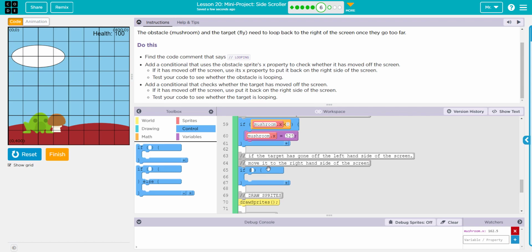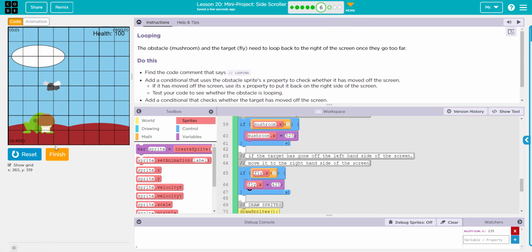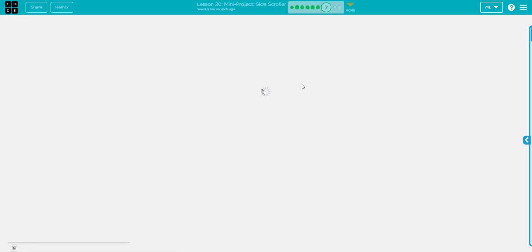If the fly's x position is less than 0, what do we want to reset it to? Well, we're going to go ahead and reset the fly.x to, again, I don't remember what it was, I'm going to say 425. So they both are going to reset. Okay, resets and resets. Okay, I think we're good with the looping. We're going to now look at the interaction.